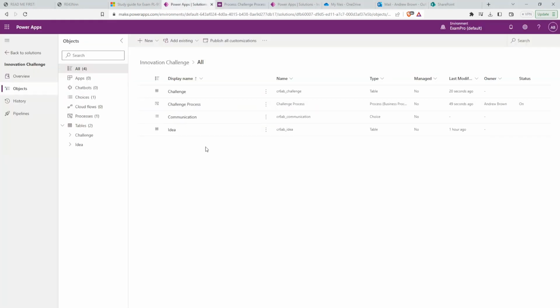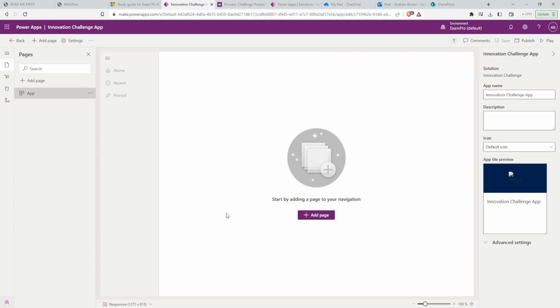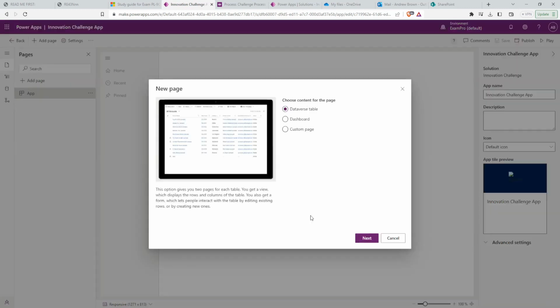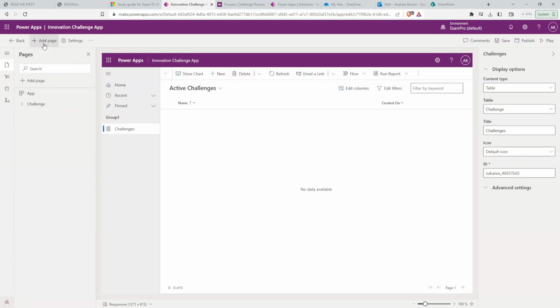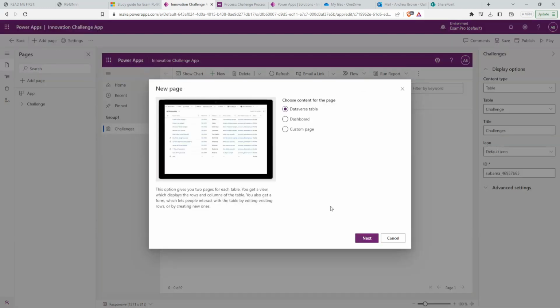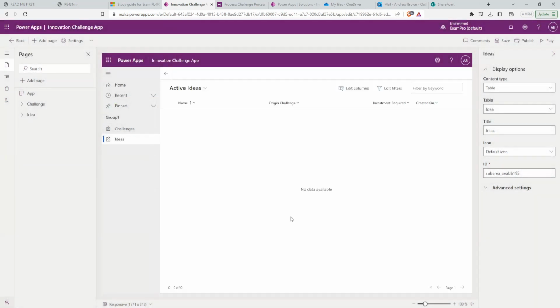Okay, so the next step is to create the model-driven app. So click on New, drop-down menu to App, then click on Model-Driven App. We'll give the model-driven app a name, so Innovation Challenge app is fine. Click on Create. Next, we'll need to add a page, so click on Add Page, then choose the Dataverse table, then click Next. We'll be adding in the challenge and idea tables that we created into our model-driven app. So click on Add Page again, Dataverse table, then click on Next. Find the idea table and click Add.